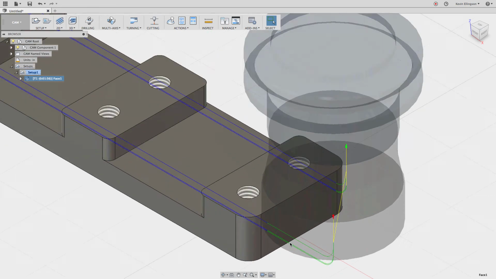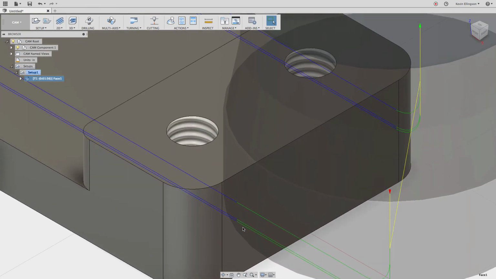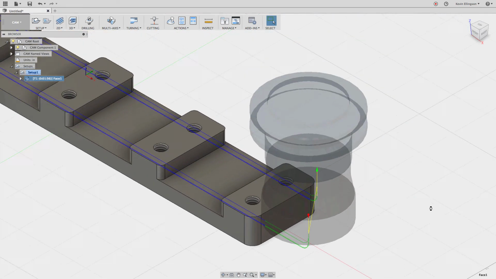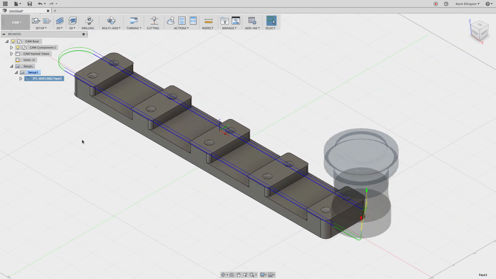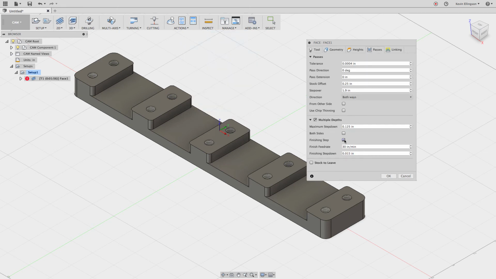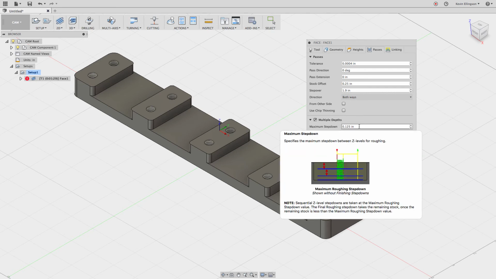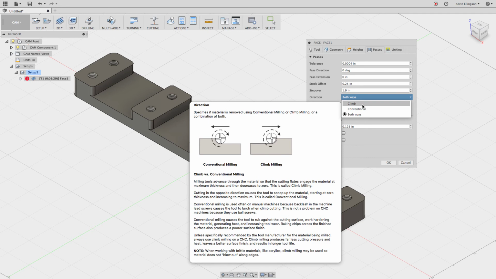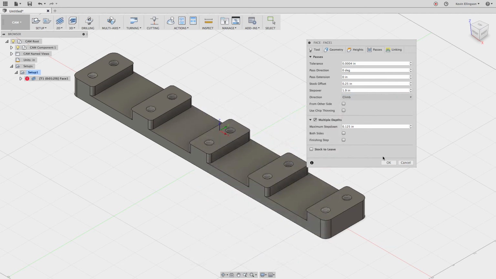So what we're going to see is we'll have the 2 step downs, and then it leaves a final step down of 15 thousandths that's programmed at a different feed rate than the 2 roughing step downs. Let's edit that again, go into the passes. I'm going to uncheck the finishing step, so we're just going to get 2 1/8 inch step downs. And I also want to change this to, I'm just going to climb cut this.